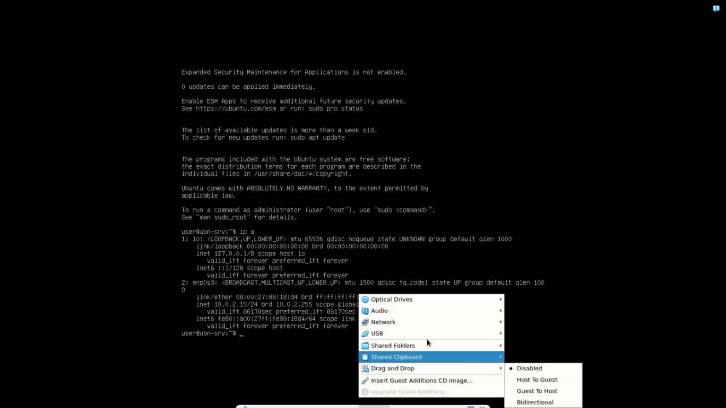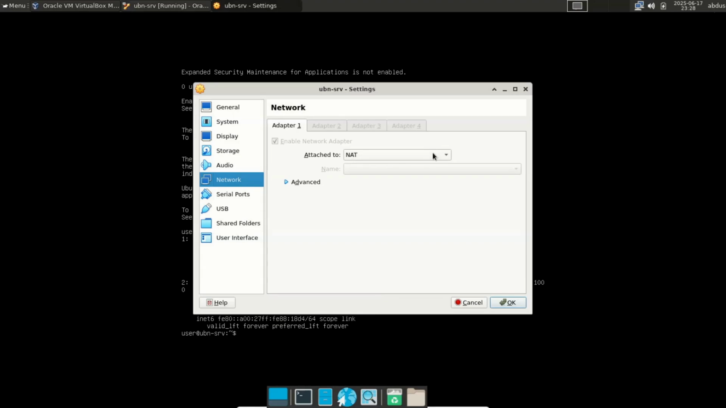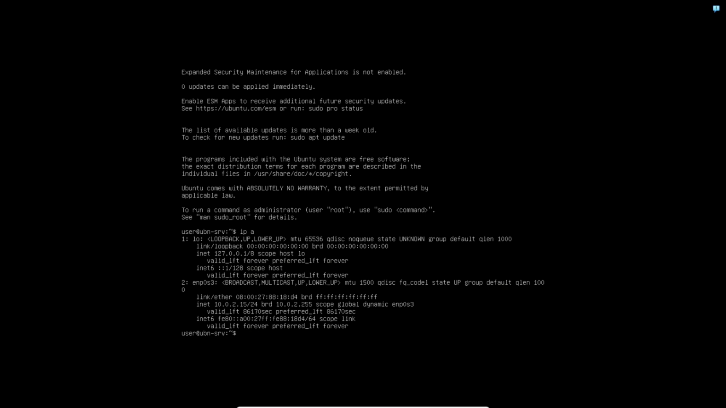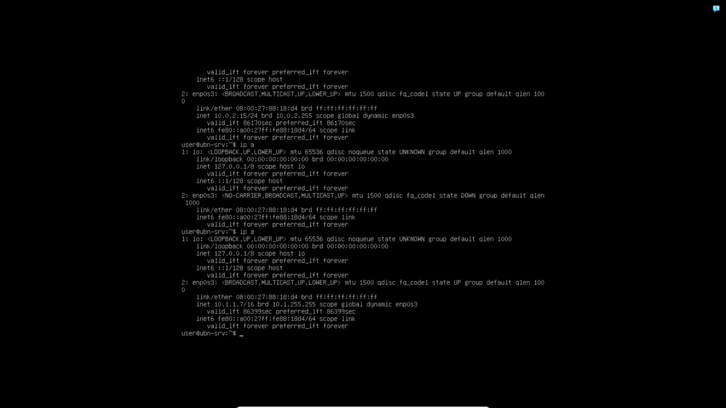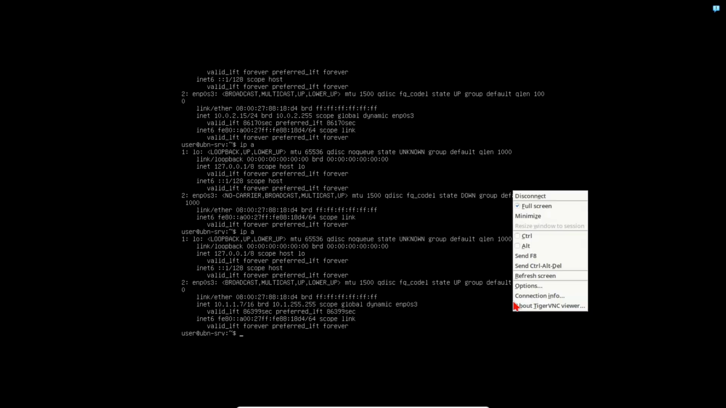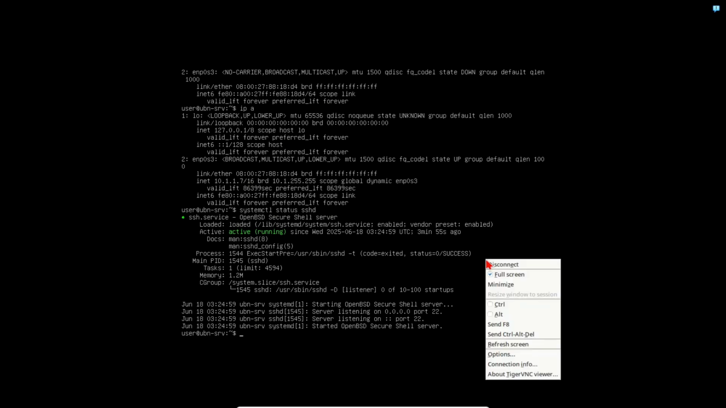I need to make this with a different network configuration in order to access it from my computer here, since this is a virtual machine on my server that I'm viewing using VNC. I need to make sure that it got a new IP address from my router, and yes, it got. Let's see if the SSH server is running. Yes, it is.